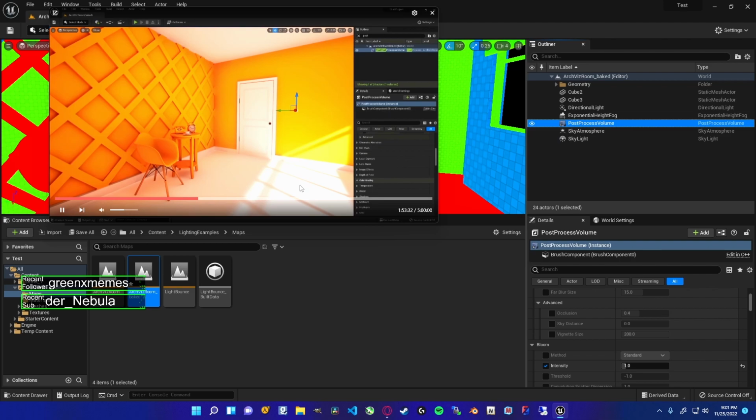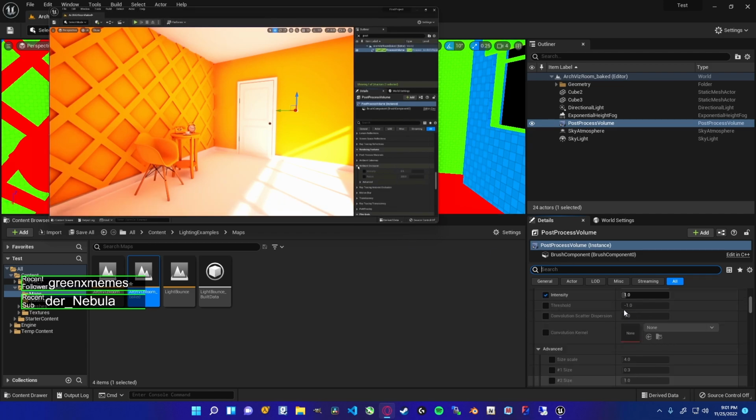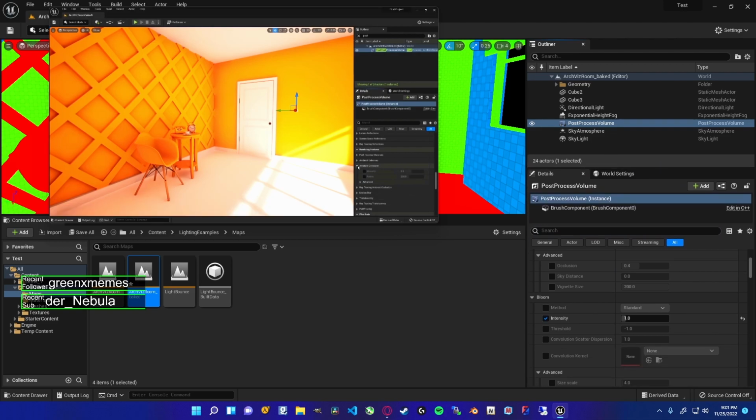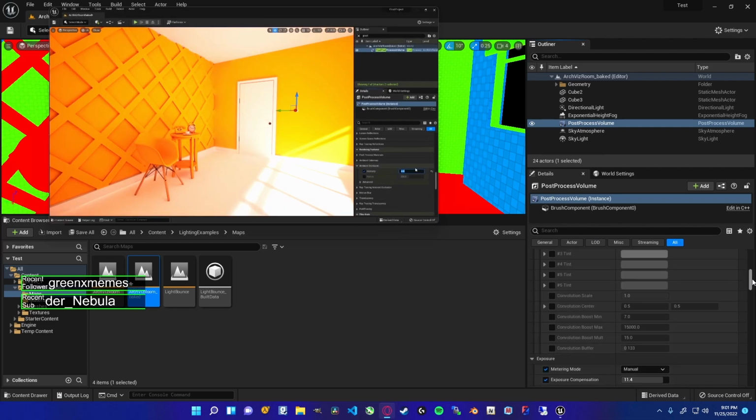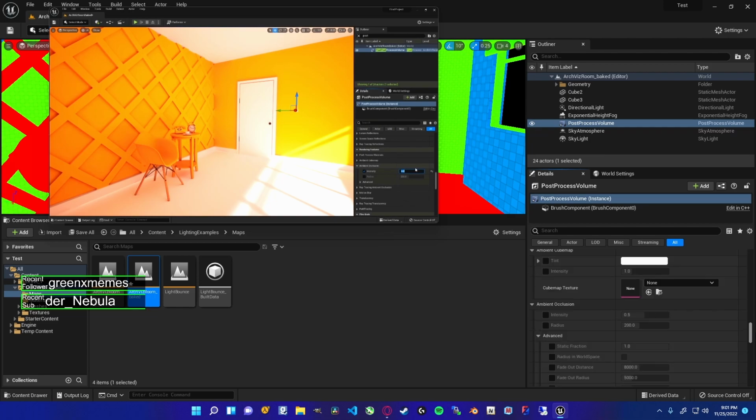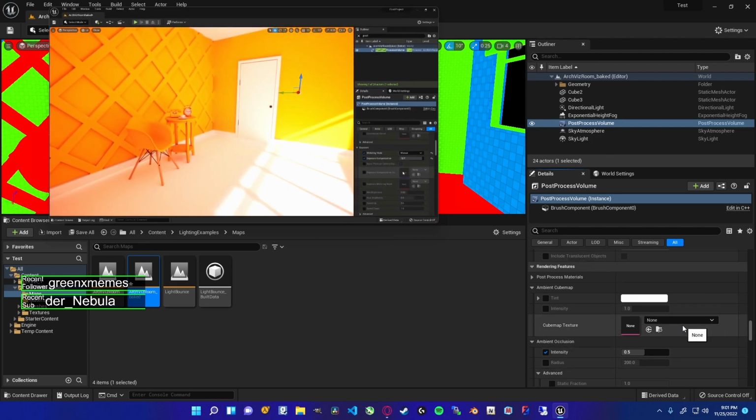So, post-process volume. Let's go find ambient occlusion, which is right here under rendering features. We've got to bump this up here so we can see our rendering features. There we go. Rendering features. Intensity. Okay, we just went right to it. Set it to 0 to turn it all off. And increase our exposure compensation to 13.